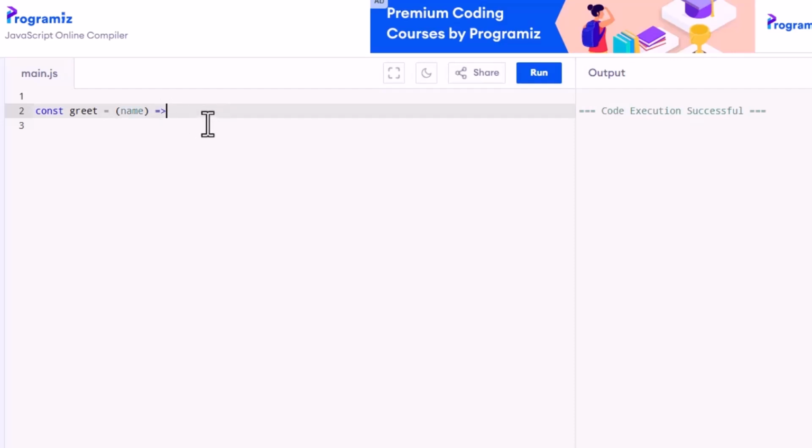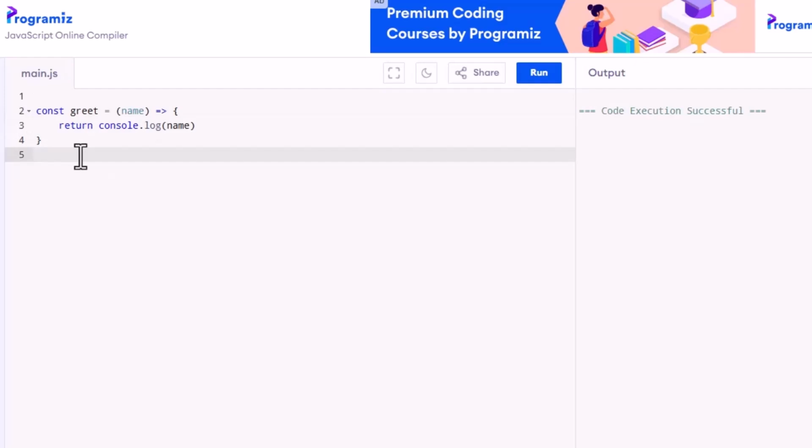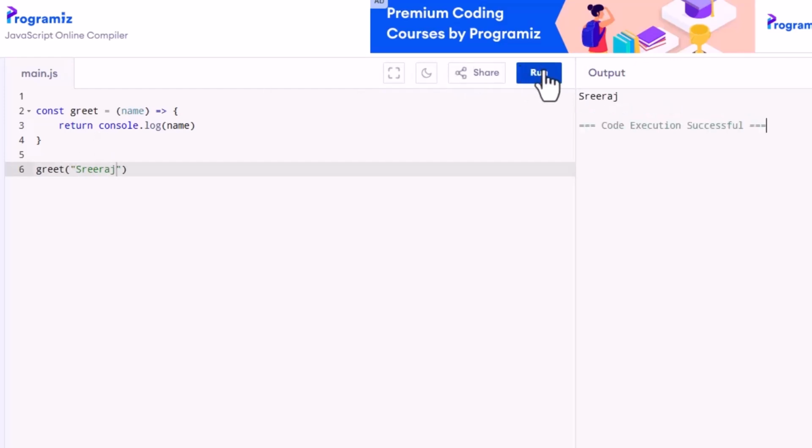And what does it give? If we want to use a return, we can use curly brackets, something like this, and then return. I'm returning a print statement, console.log of name, and I have written the function like this. Then I am calling the function using greet of my name, Sriraj. If I run this, you can see, bingo, I have successfully got the output.